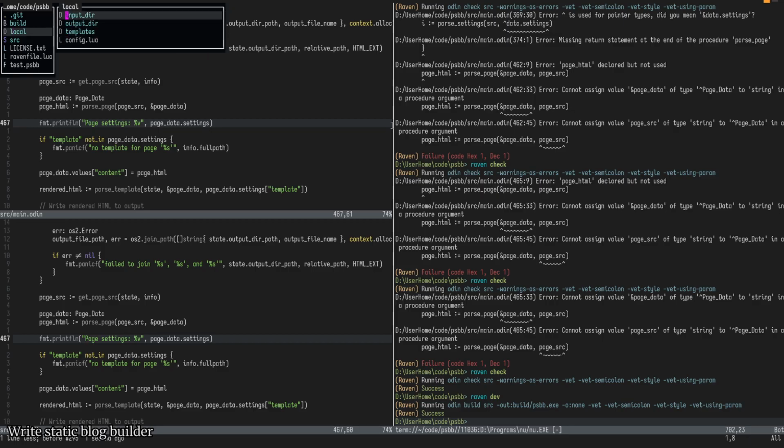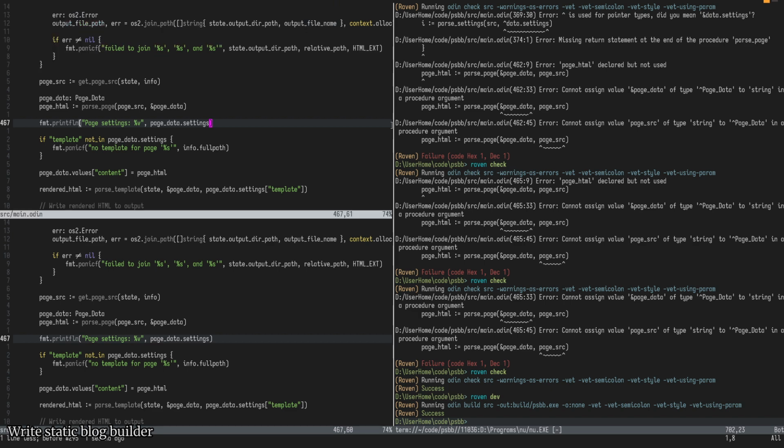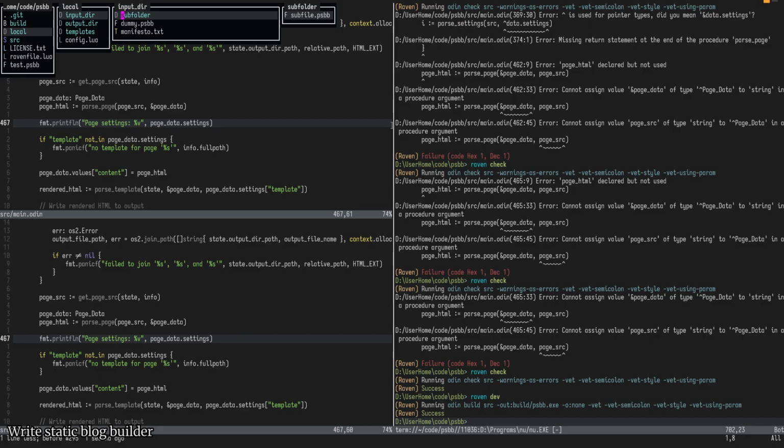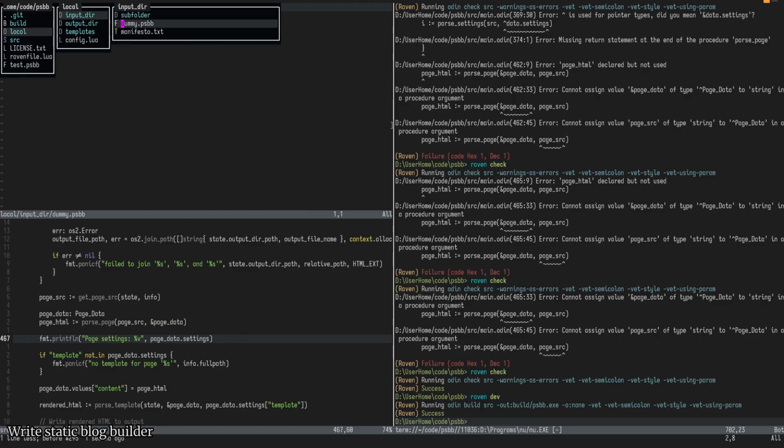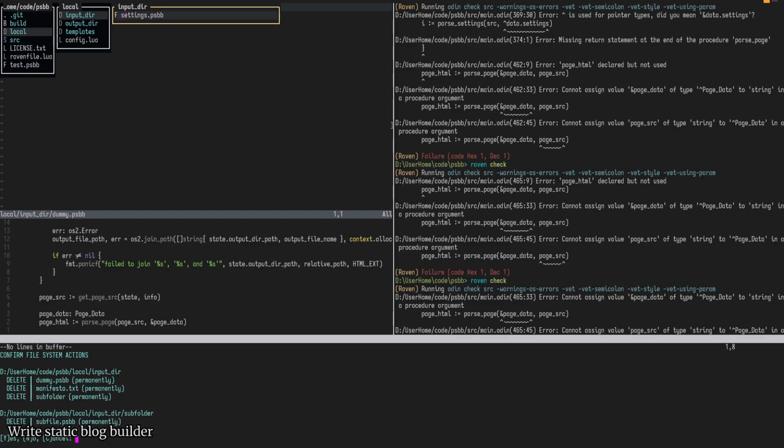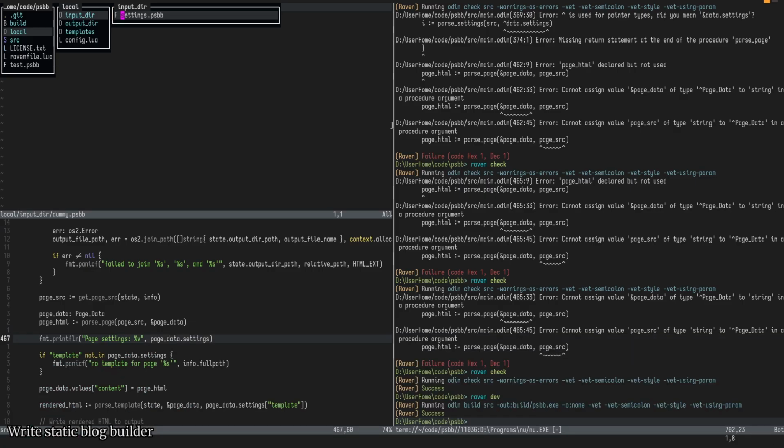local. Oh yeah, this is where I'm doing the thing. So I want to go into input directory, and that thing is going to fail quite hard. I'm creating a dummy settings.psbb just for the sake of it. Okay, and I'm deleting dummy and this subfolder because I already tested the things that I wanted to test with them, and the manifesto. And yes, I want to do all of this.